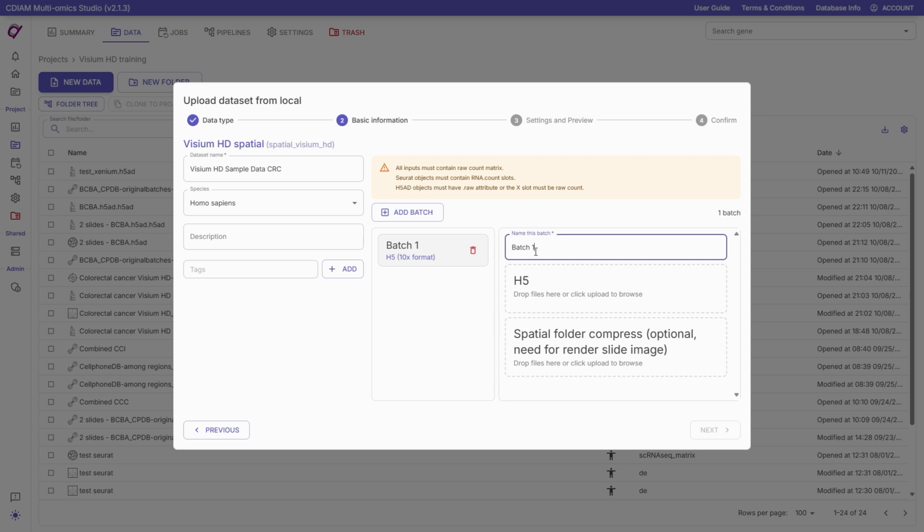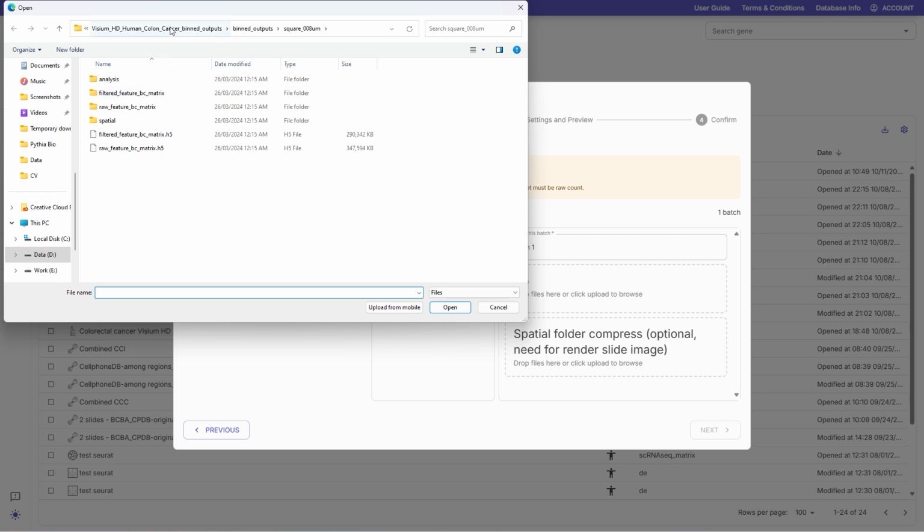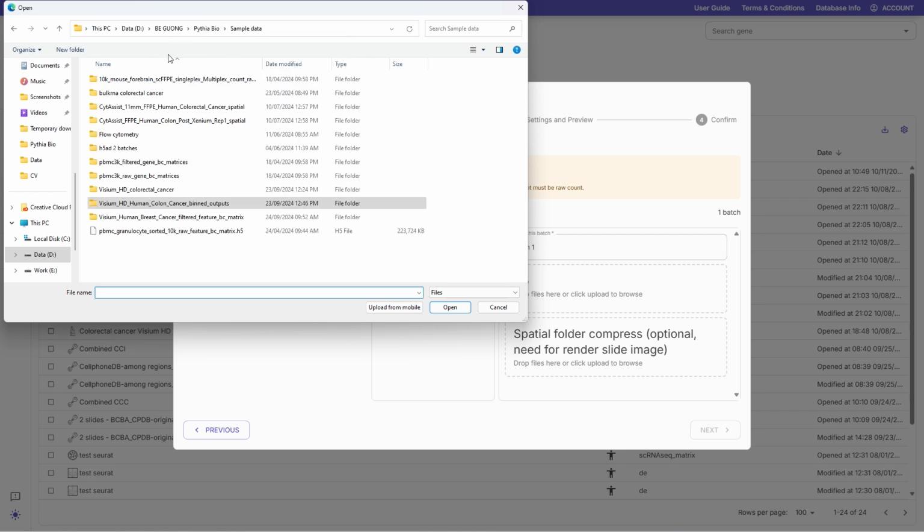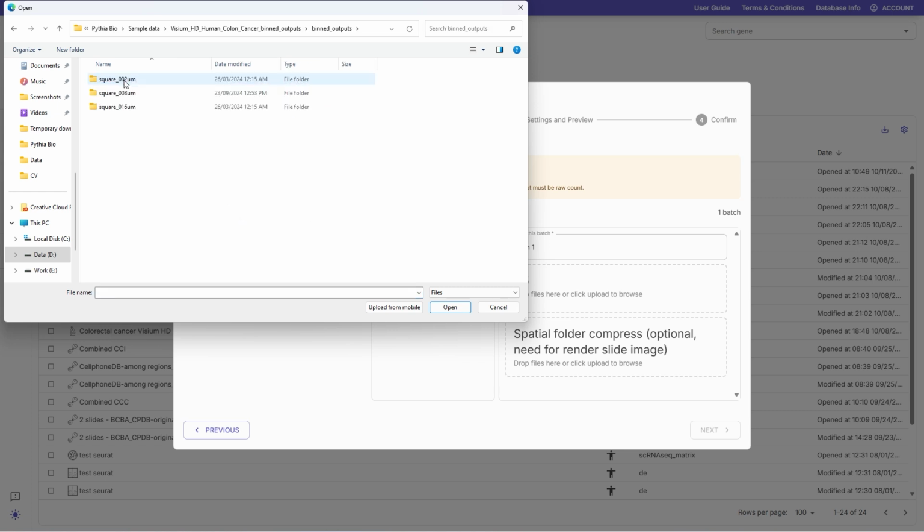In this case, we only submit one Visium HD slide, so the batch name doesn't really matter. You can type in anything here, like batch 1. Click H5 and select your H5 file. As I mentioned earlier, it is recommended to import the data at 8 micron resolution. Open your Square 8 micron folder, and select the filtered H5 matrix.